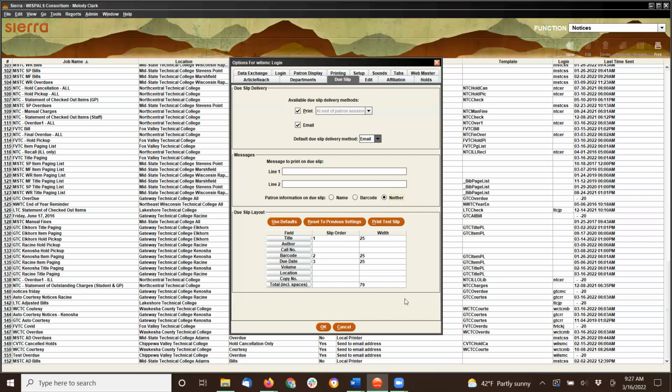And then down here, these numbers are defaults. If you make changes, you can go back to the default. And this you just might have to play around with. Slip order is the order that items are going to be listed in. So it's going to list the title first, then the barcode of the item, and then the due date. The width is the width of the receipt. So if a title is longer than 25 characters, it's going to cut off at 25 characters, and the same with the barcode and due date. So you can play around with that.